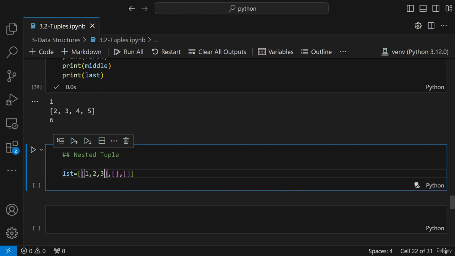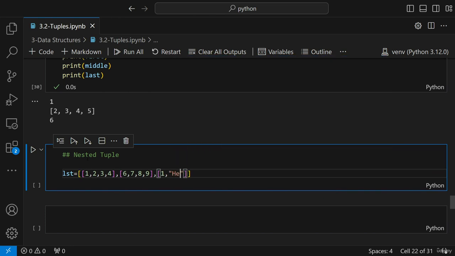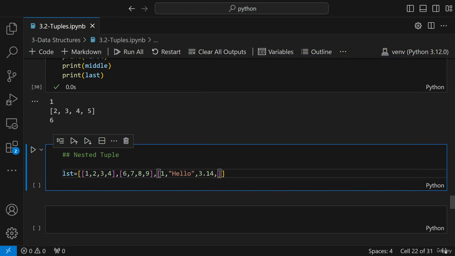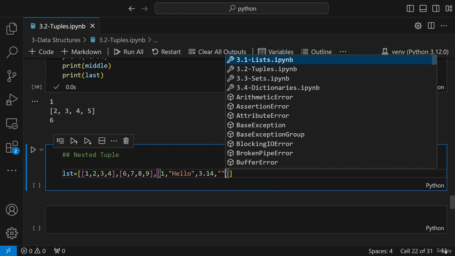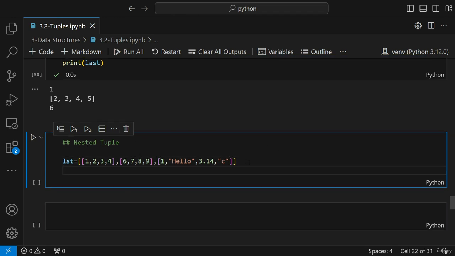Let's say I have elements like 1, 2, 3, 4. Here I have 6, 7, 8, 9. And let's say I have 1, hello, 3.14, C. Now this is what? This is a list inside a list. So here is an example of a nested list.